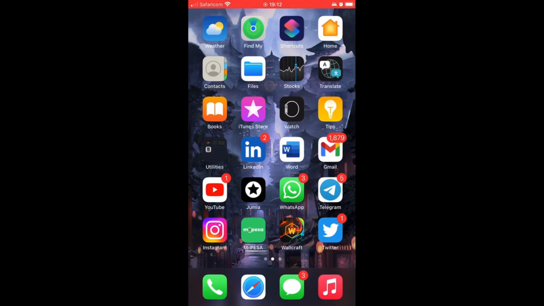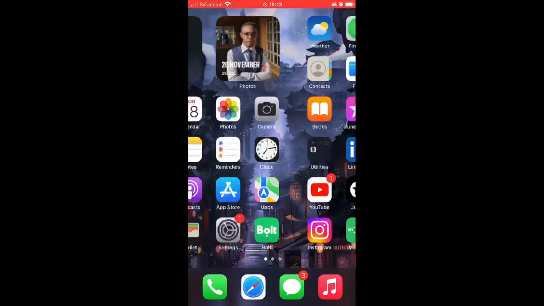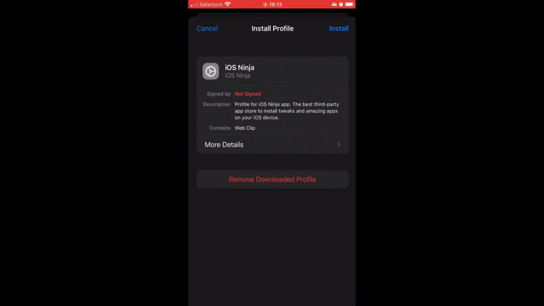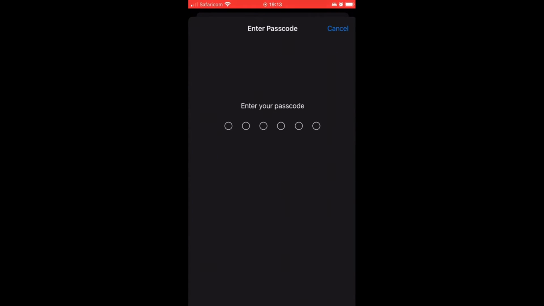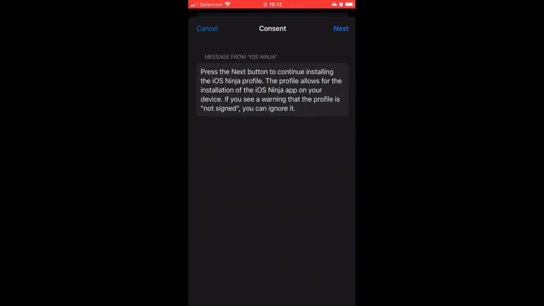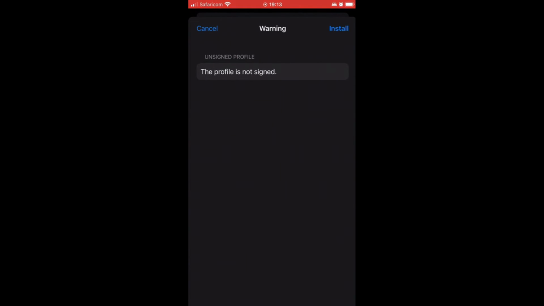Next you go to your settings and you click on profile downloaded. Click on that and we're just going to follow up until we install the whole thing. Then you click on install profile, then you enter your passcode. I'm just going to enter my passcode, then you click on next, then you click install.